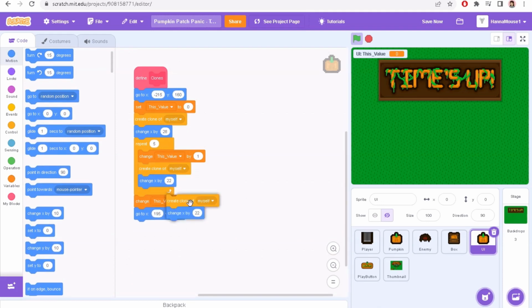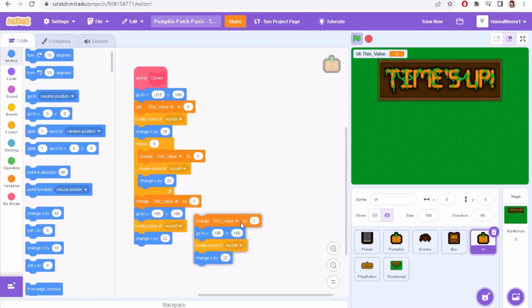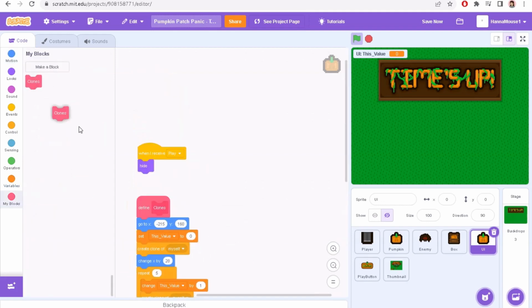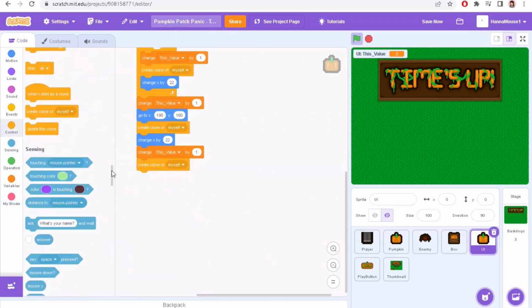Create clone of myself and change x by 22. Then change this value by 1 and create another clone. Attach a clone block to our when I receive play script. All of the clones we need will now be created.